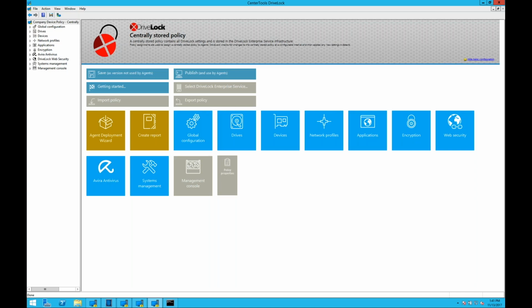My name is Brett Chadwick with DriveLock, and today I'm going to show you around the device control functions within the DriveLock management platform. DriveLock divides device control into two logical sections.